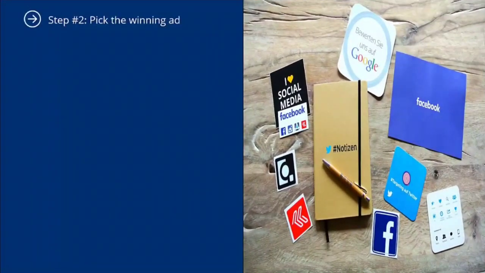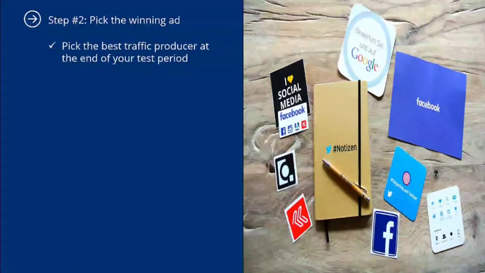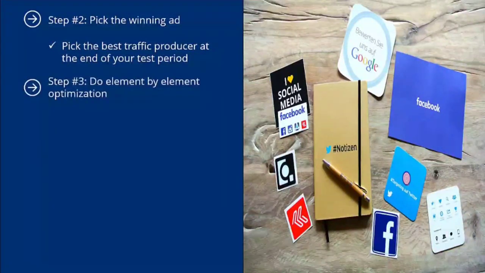Step number 2, pick the winning ad. Pick the best traffic producer at the end of your test period. Deactivate everything else and stick with the winning ad. Step number 3, do element-by-element optimization.